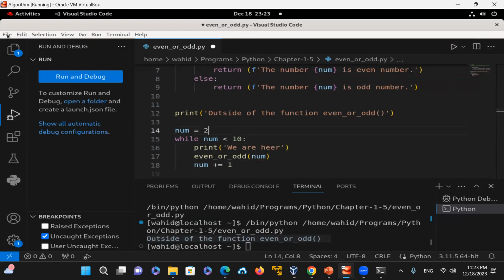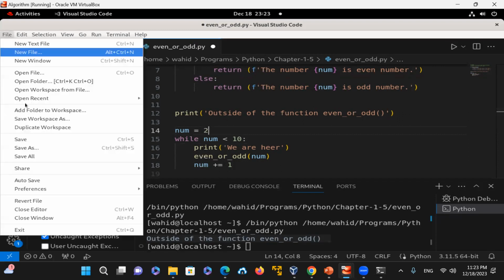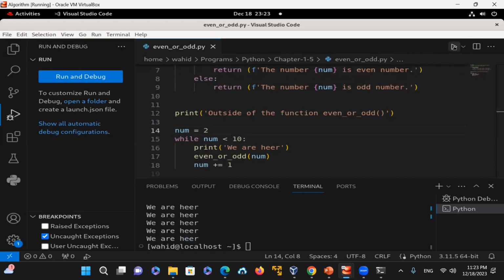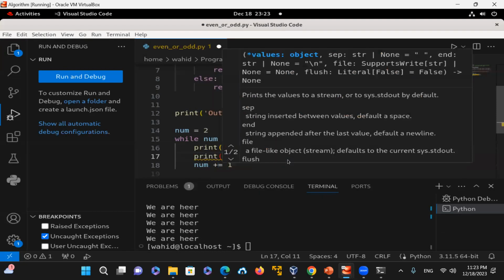So file, save, and then run it. Yeah, it shows that we are here. Then we're here. So why did it not give the output? Oh, this is just calling it. It's not doing a print statement. So we have to say print even or odd.